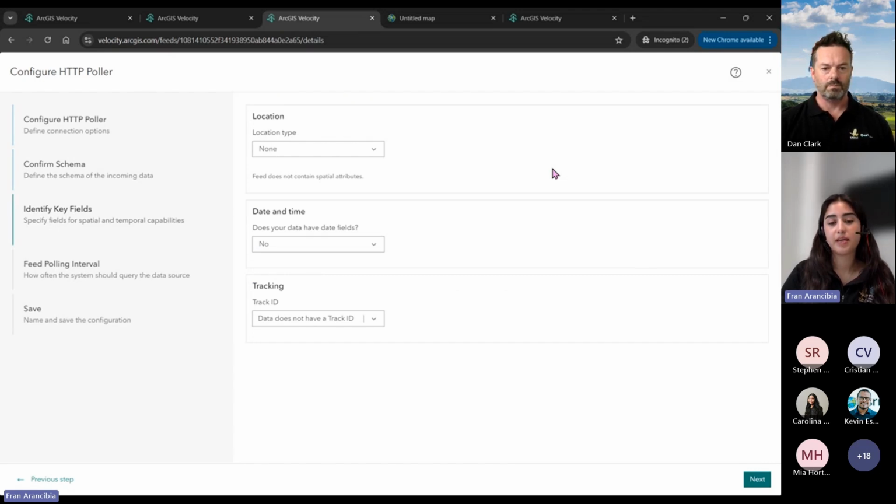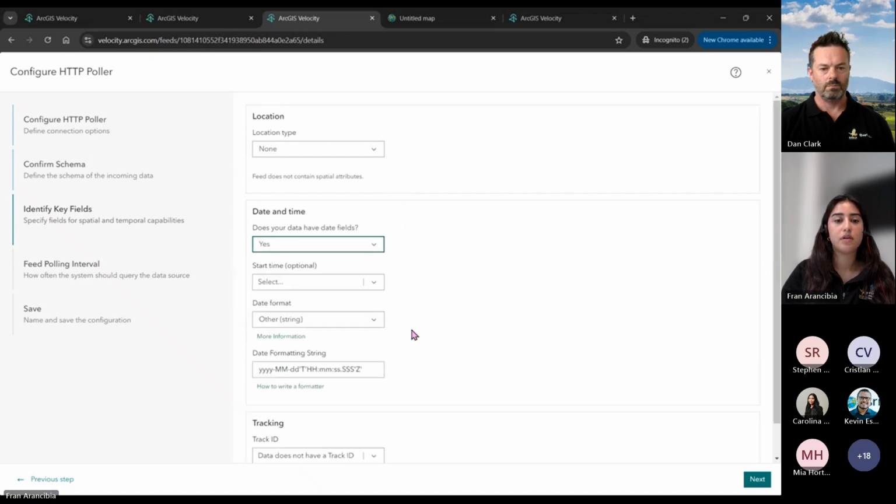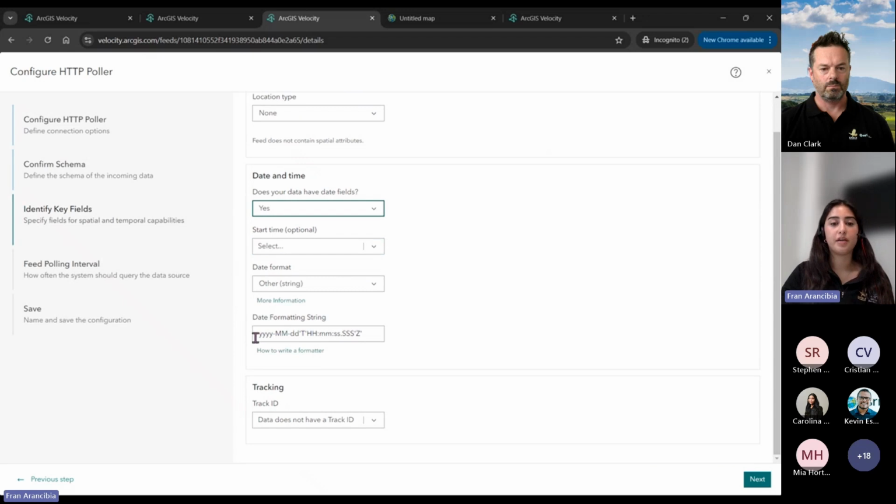Next, we identify the key fields. So in this specific case, there are no location fields because as we saw earlier, we defined the location in the URL parameters. But if there was a location field, we could select that. I'll choose none. And the data does have date fields. I just need to make sure that the formatting is correct. And no track ID.